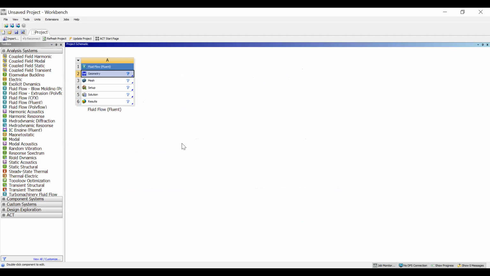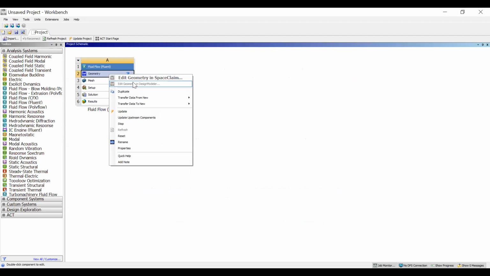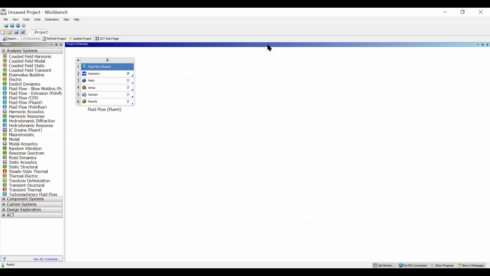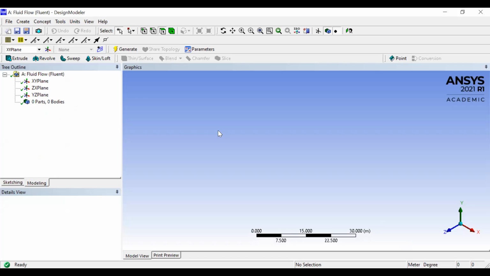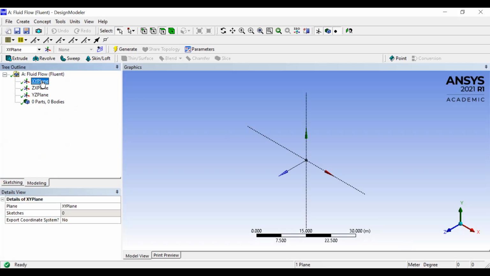So we come to this screen, we start by opening up our fluid flow Fluent, and that's what I've done. And then we right click here and we open the design modeler. I've already opened it, so I'm just going to go ahead and share that. So here's our design modeler. Once we're in our design modeler, we're going to sketch out what we need to get our surface so that we can start simulating some of these results in 2D.